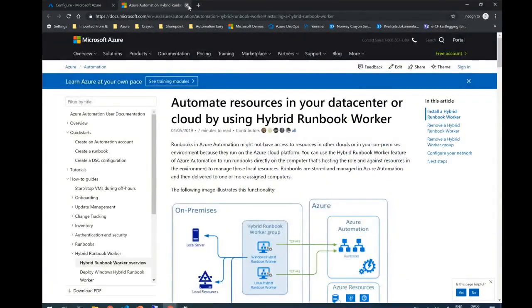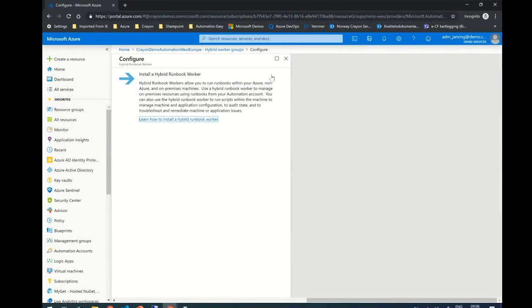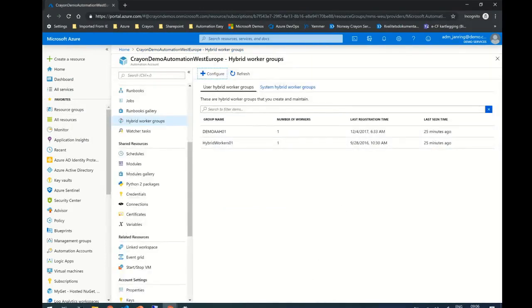So this is something I've been using for several years at my customers, configuring an automation account with a hybrid worker group so that they can automate the on-prem environment as well. Many, when they hear the word Azure Automation, think we can automate things in Azure, but you can basically automate things no matter where they are running, as long as a hybrid worker can be configured.